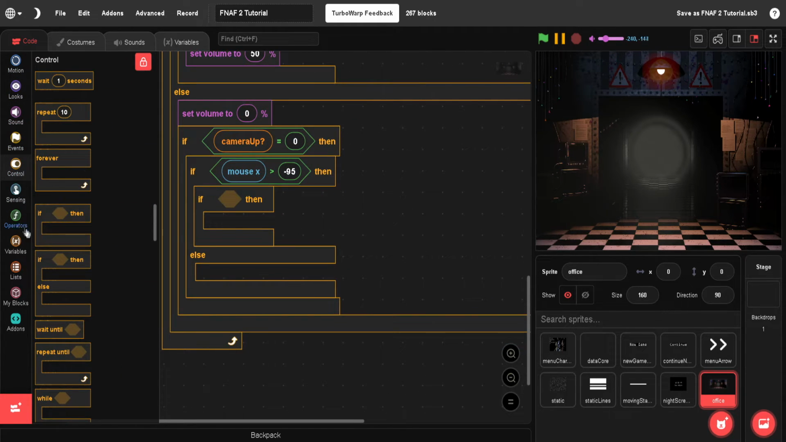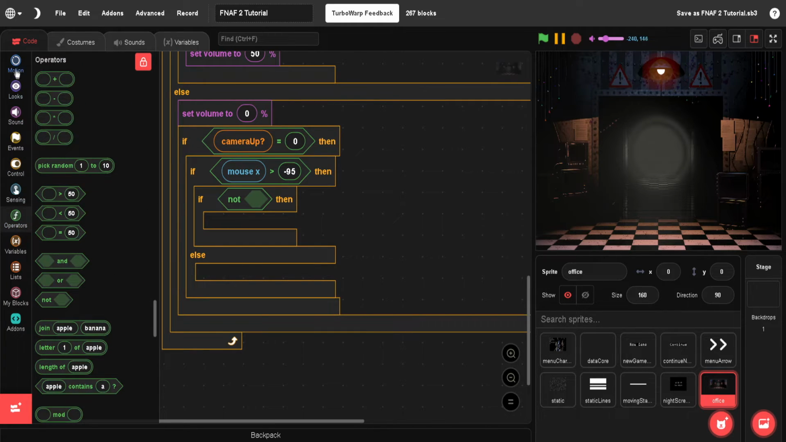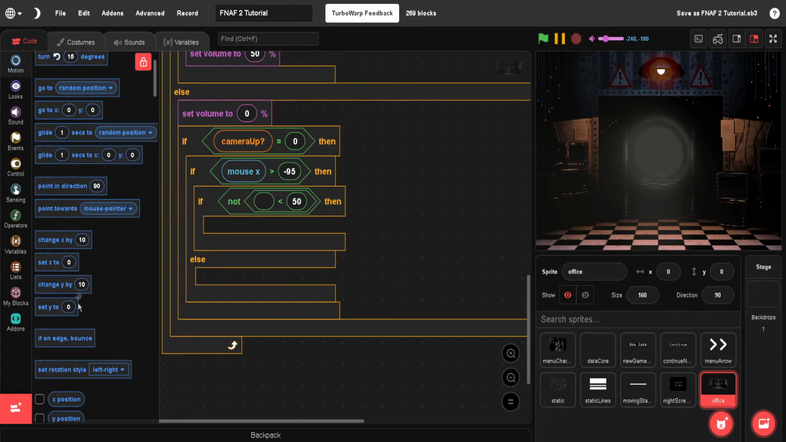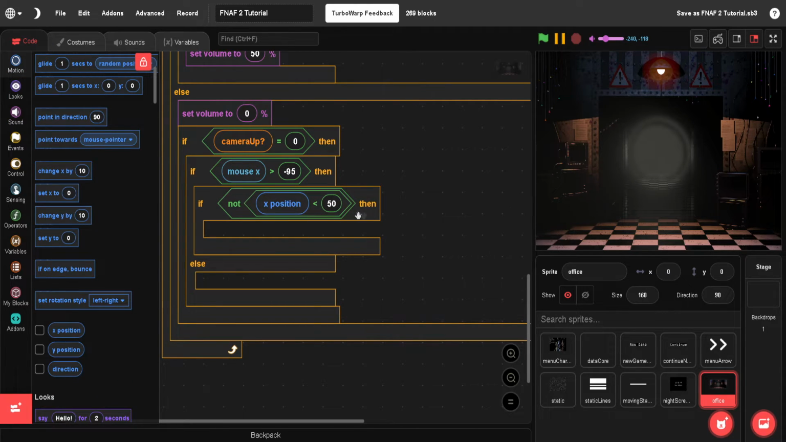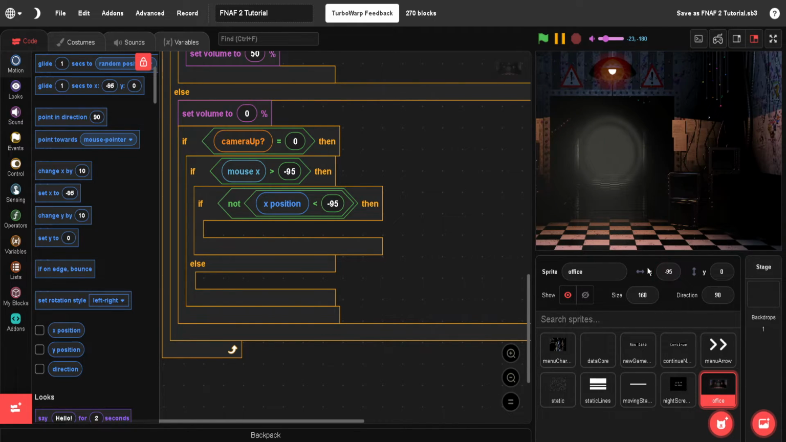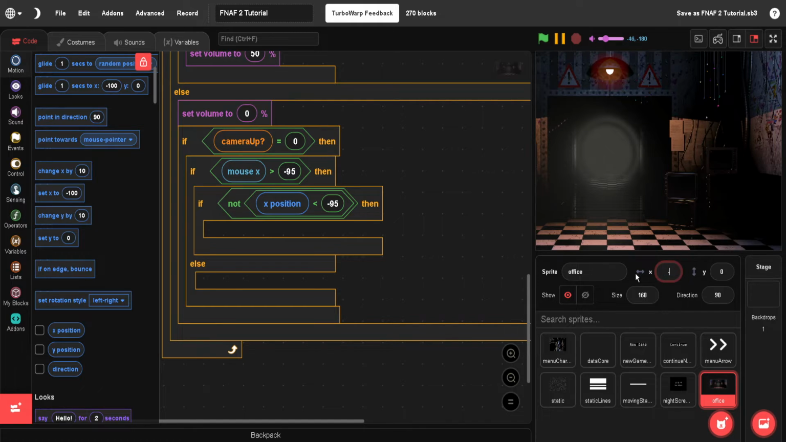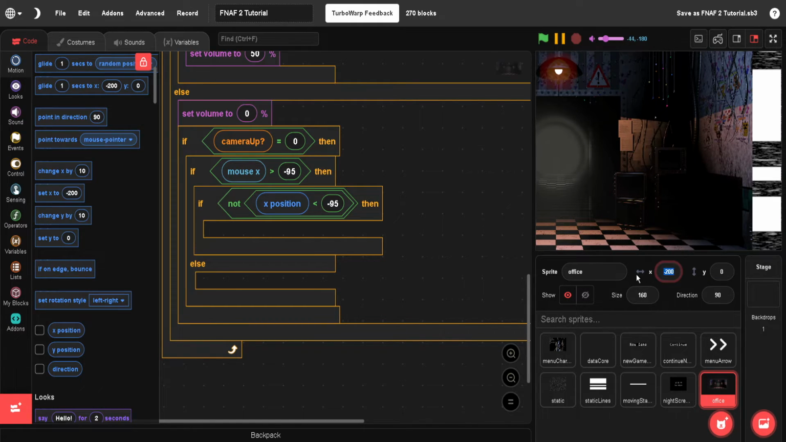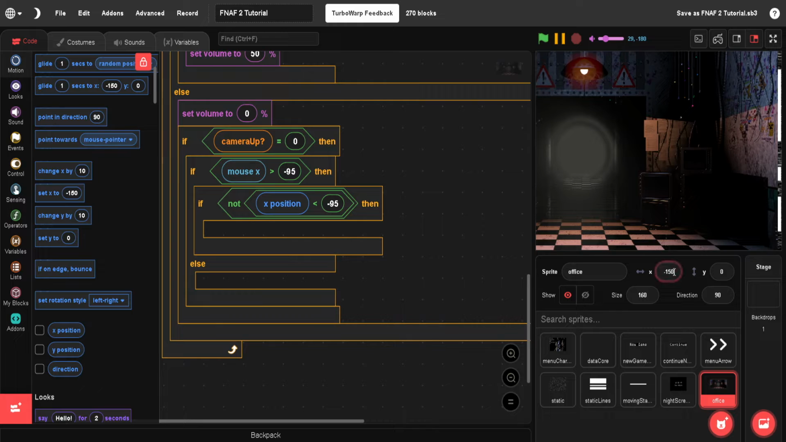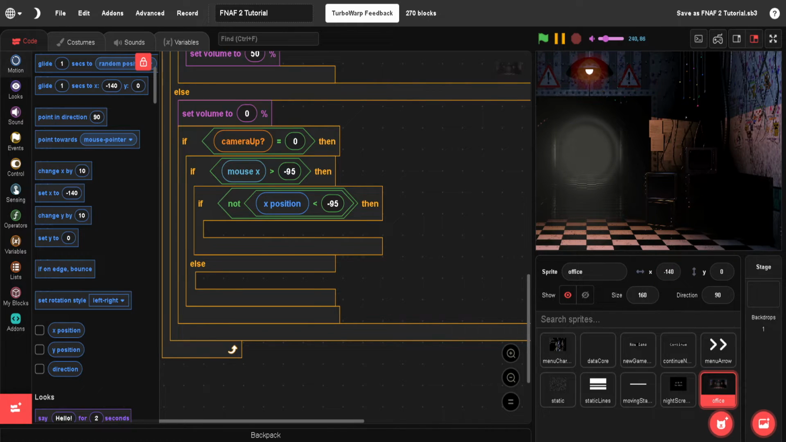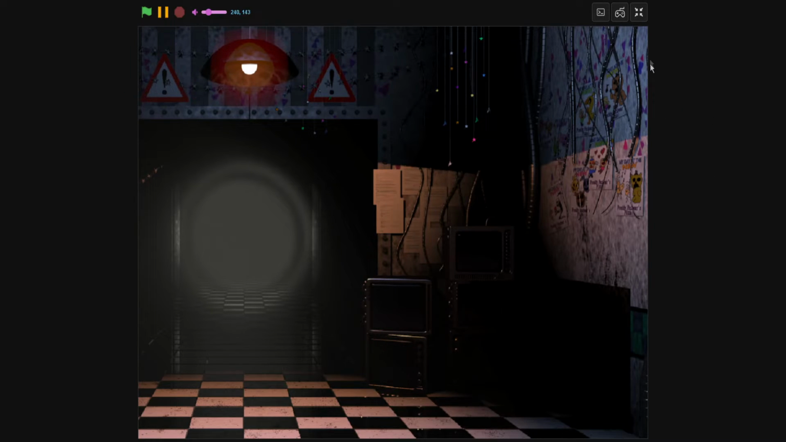if not, and put a less than symbol. We're checking if the office's X position is not greater than -95, because it can't be. If we set X to -95, we'll see that's the very edge of the screen over here. I think we can actually go a little bit more, like -100, -200. See, -200 is too far. -150, a little too much. -140. That still shows the office, which really, in theory, works for us.